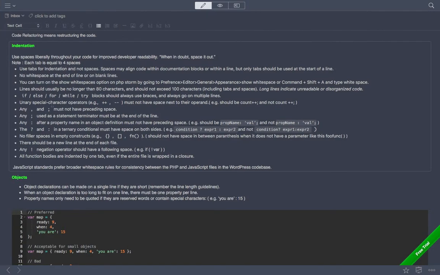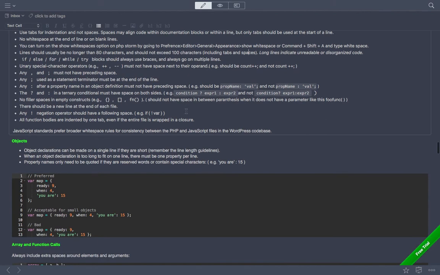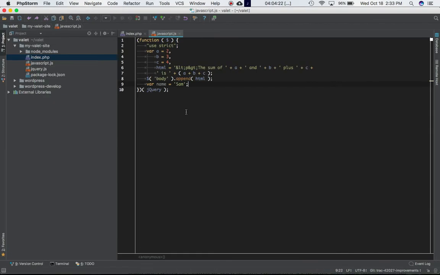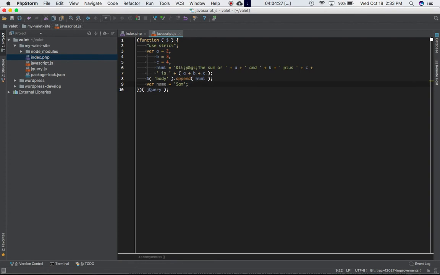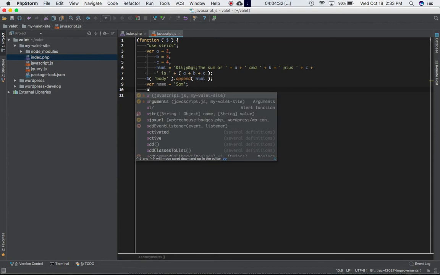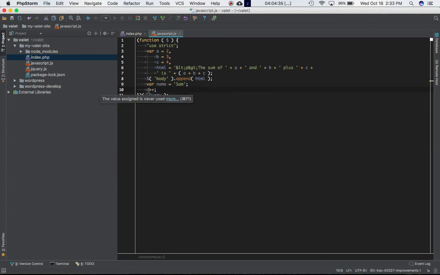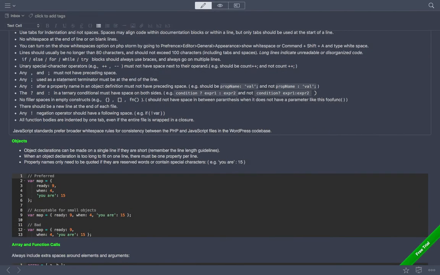Unary special character operators, for example plus plus or minus minus, must not have spaces next to their operands. For example, there's a variable we can define, a, as you can see, already defined. So if I want to write a plus plus, what this is saying is that there shouldn't be any spaces before the plus plus sign. You shouldn't write like this. It should be all together, and the same goes for the minus minus as well.